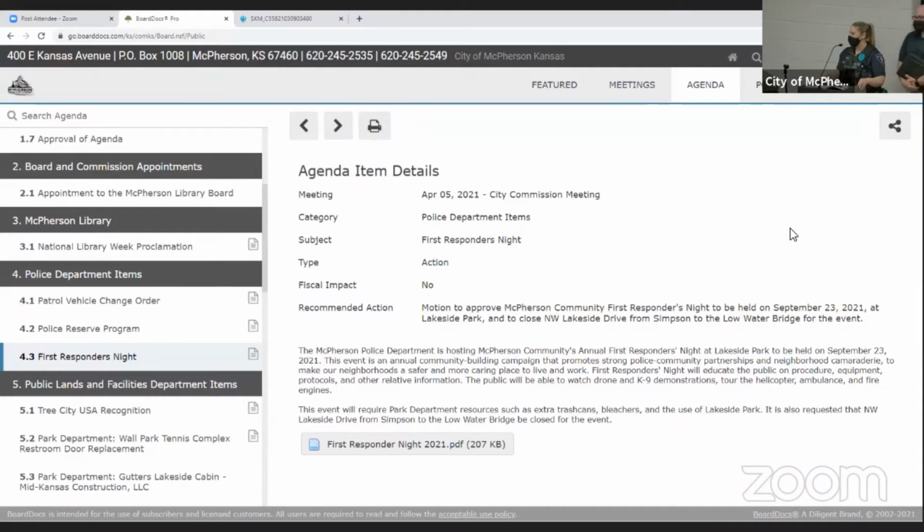Are there any questions? Okay, is there a motion? I move that we approve McPherson Community First Responders Night to be held September 23, 2021, at Lakeside Park, to close Northwest Lakeside Drive from Simpson to the Low Water Bridge for that event. Yes. And I'll second that. All those in favor say aye. Aye.